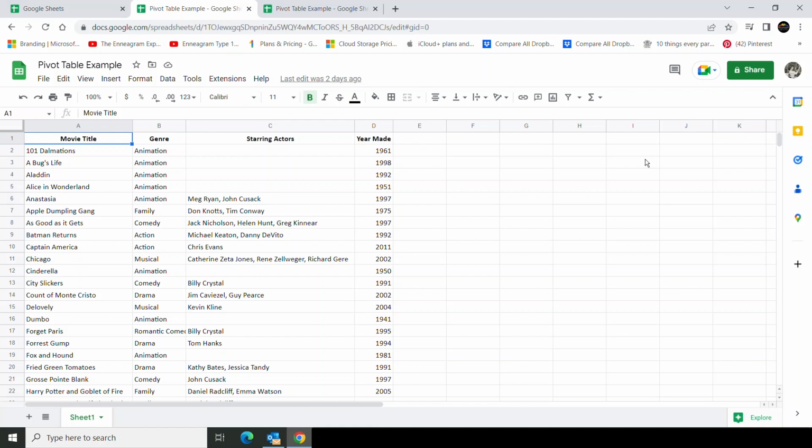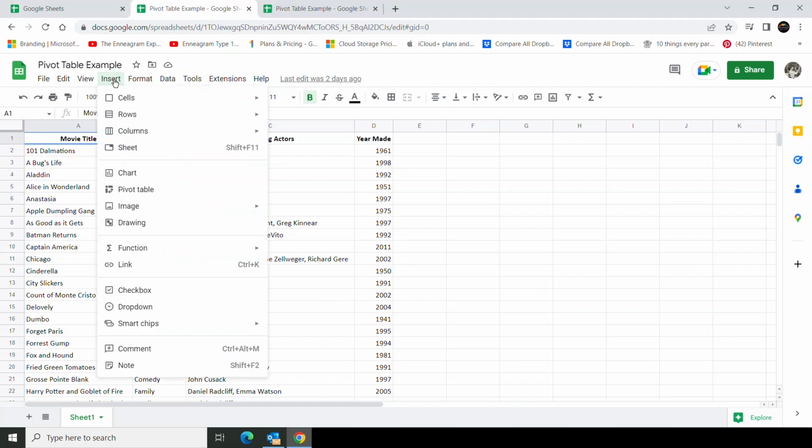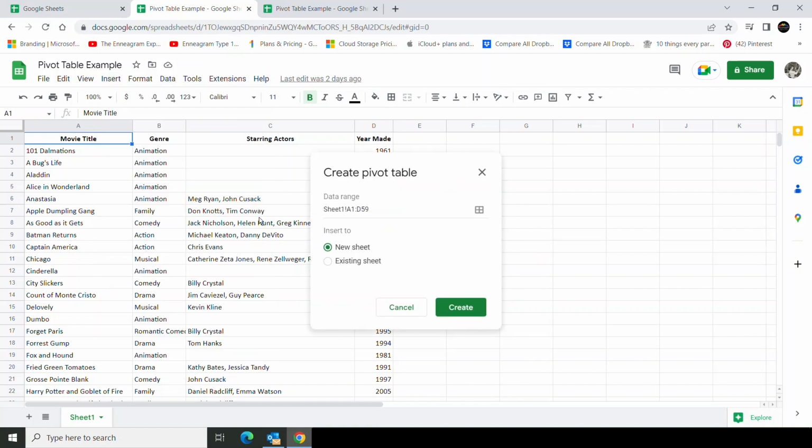To create our pivot table, I'm going to go up to Insert in the menu bar, which is the 4th choice, and I'm going to click on that. And then I'm going to come down to the second section of that drop-down and select Pivot Table.